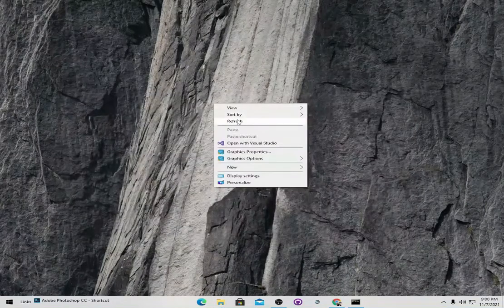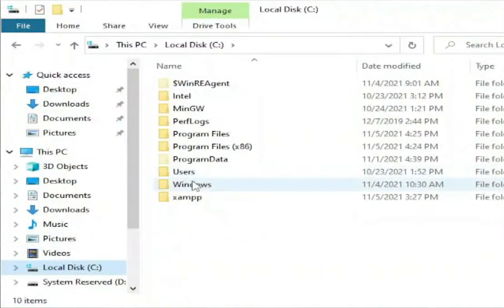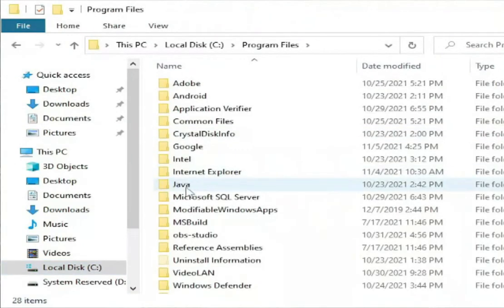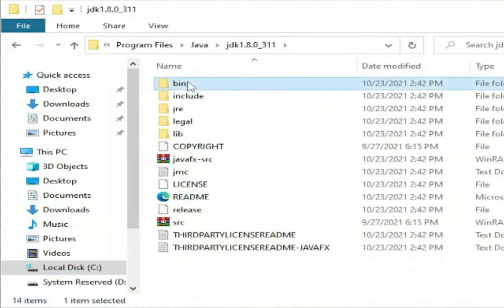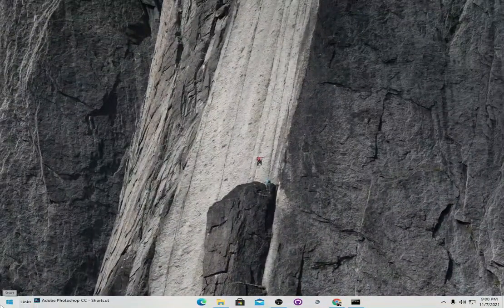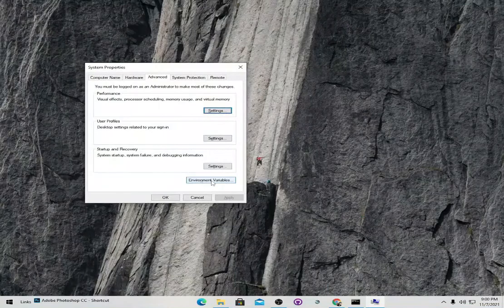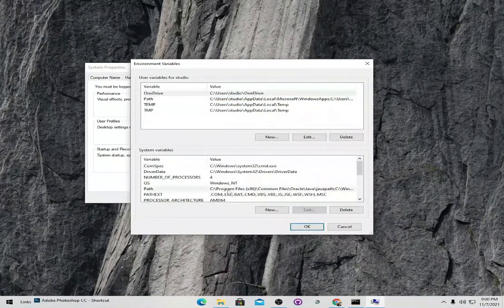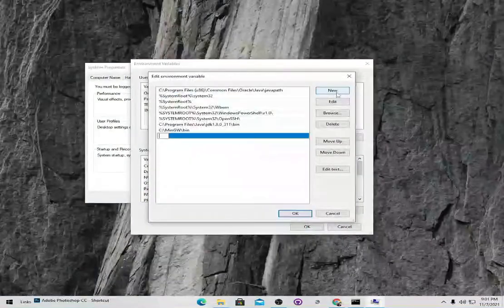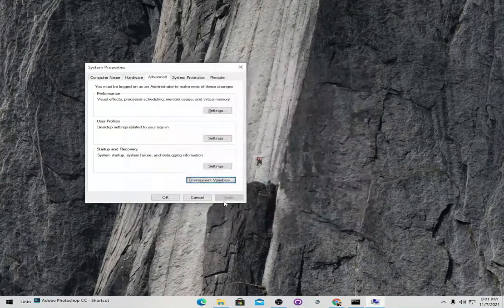After installing Java, open your file explorer, go to C drive, go to Program Files, go to the Java folder, go to JDK, open bin, and copy this path from here. Minimize that, click on Windows, and then you have to set it as an environment variable. Click on environment variables. Under the system variables, in Path, click edit, new, and paste it. I have already pasted this same path before, so I am not doing it now. You have to paste that path over here and click OK, OK, and OK.